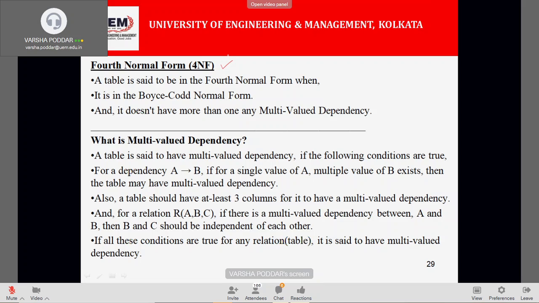So for a relation to be in 4NF, it should first follow the rules of Boyce-Codd normal form, that is BCNF. Along with that, there should not be more than one multi-valued dependence. Now we check what we mean by multi-valued dependence.